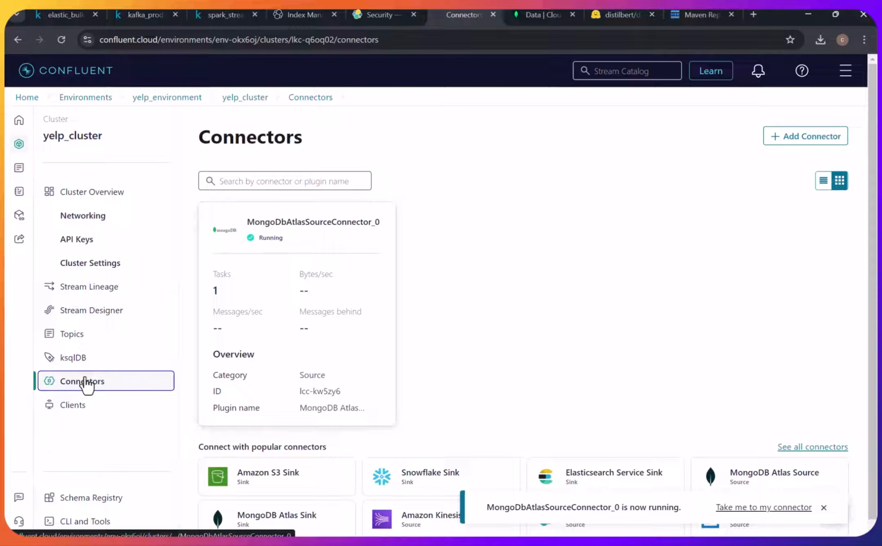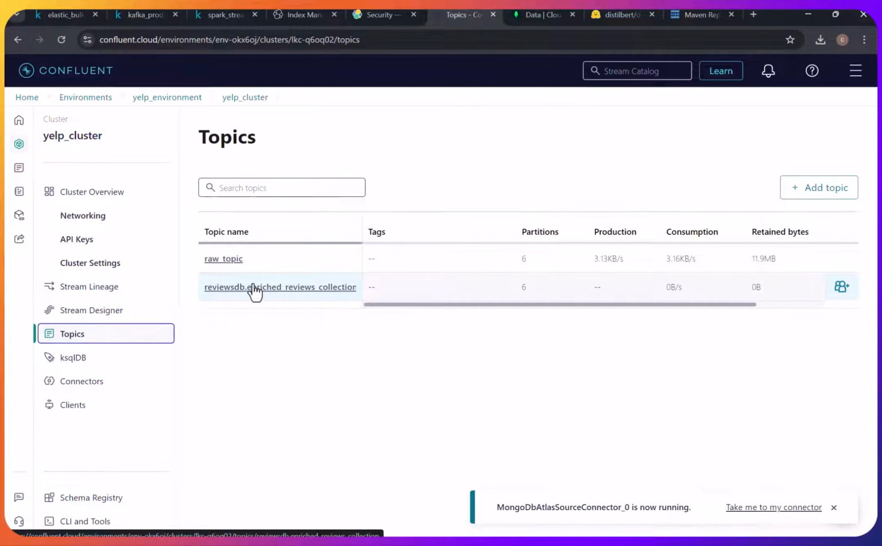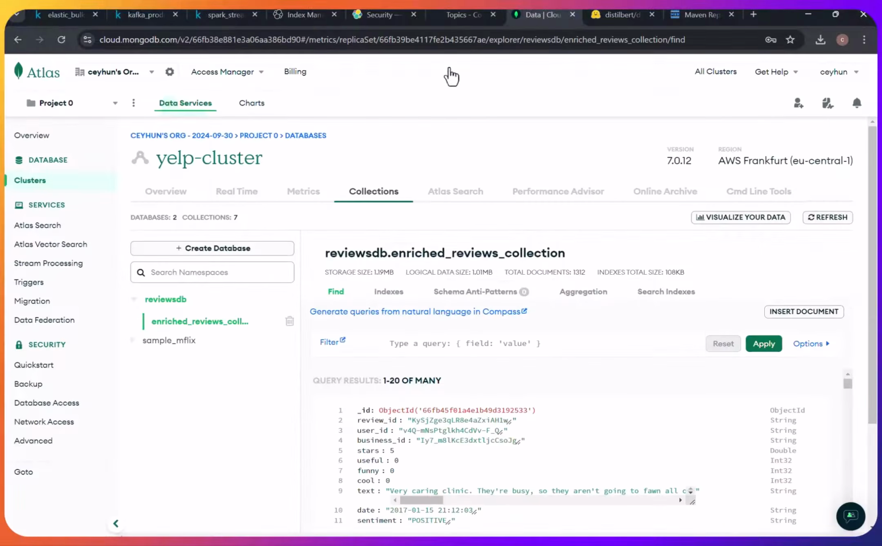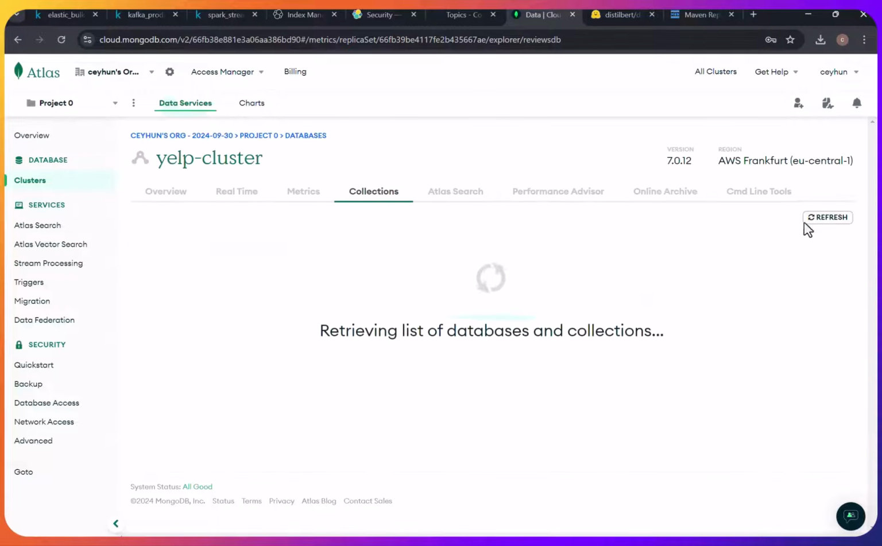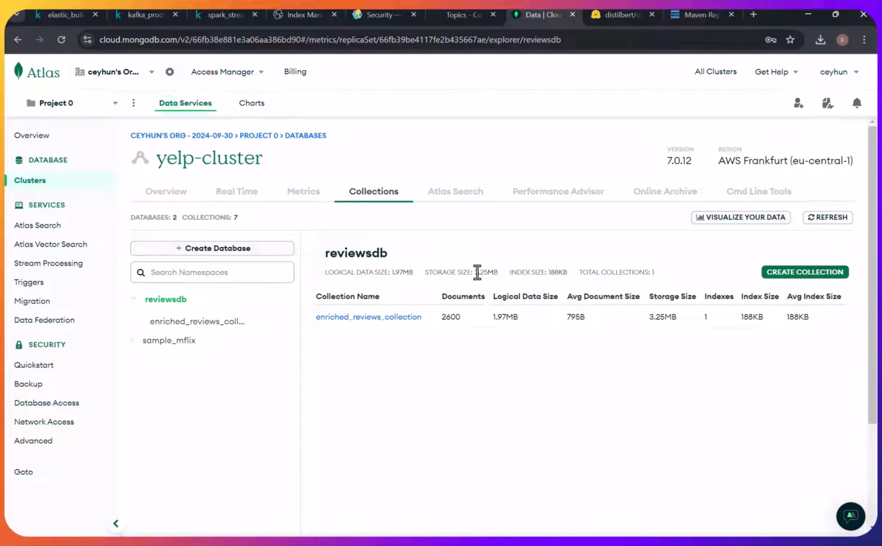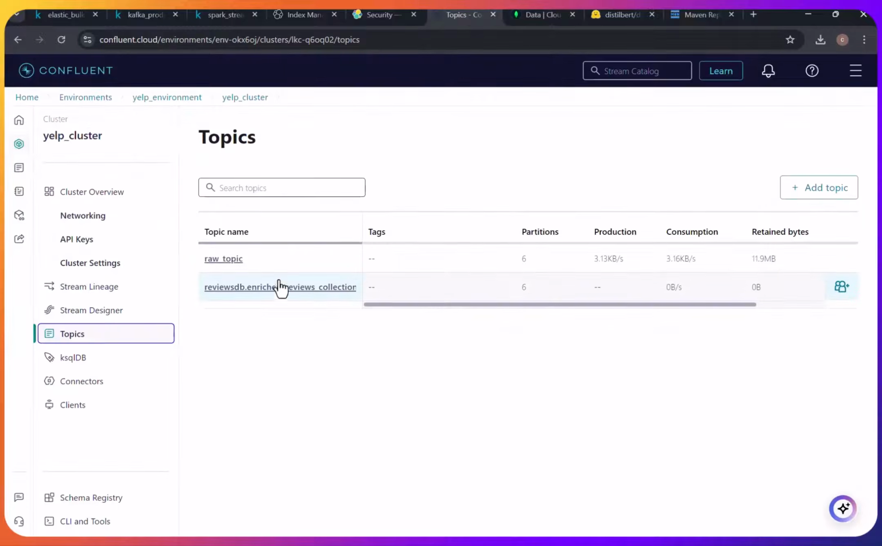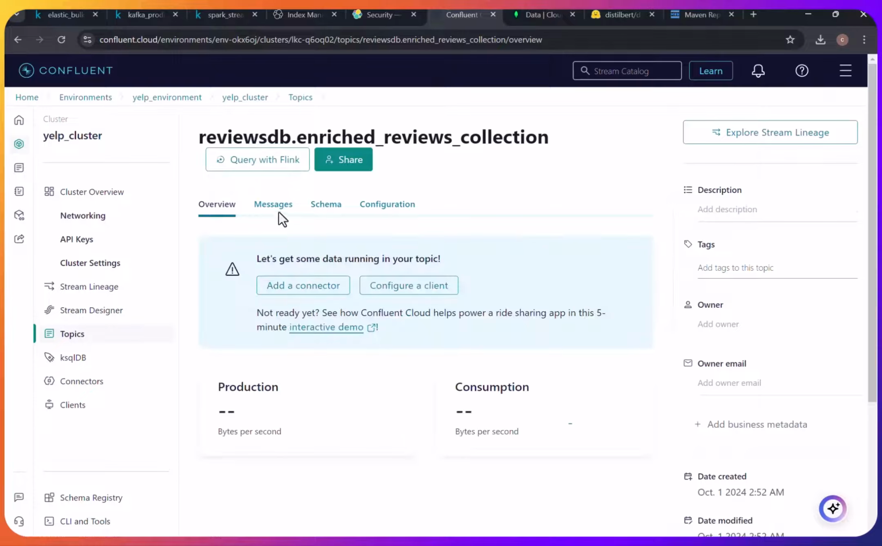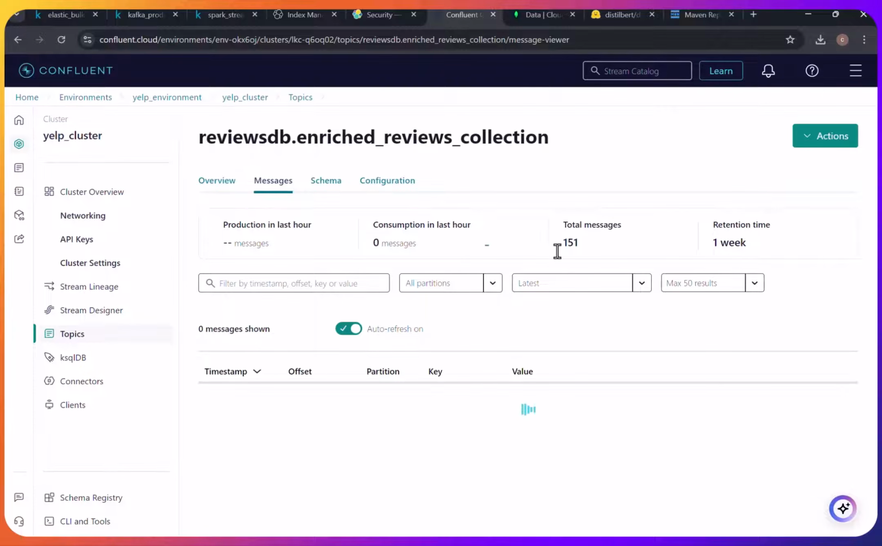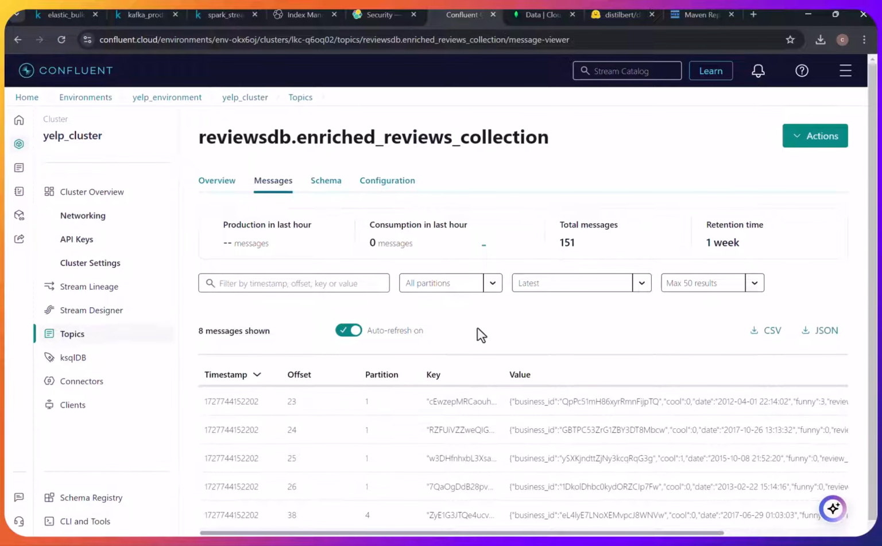With the connector now running, we go back to MongoDB and check our enriched reviews collection. We can see that 2,600 documents have already been streamed into the collection by our Spark stream. These documents will now be transferred to Kafka via the MongoDB source connector. Let's go back to Confluent and look up our topic ReviewsDB.enriched reviews collection. We can see that 151 messages have already arrived via the connector, and everything looks clean and healthy.